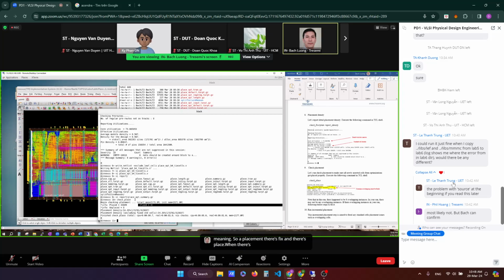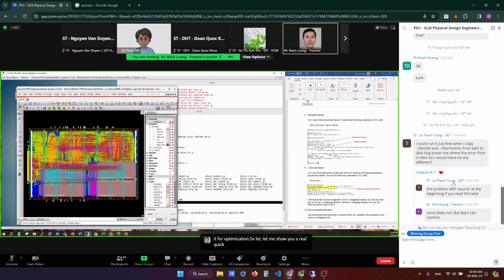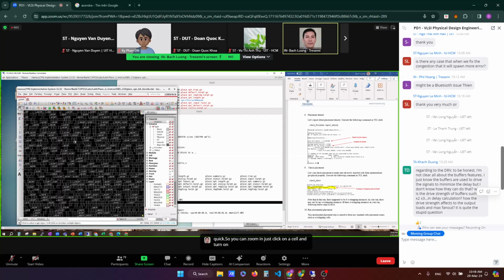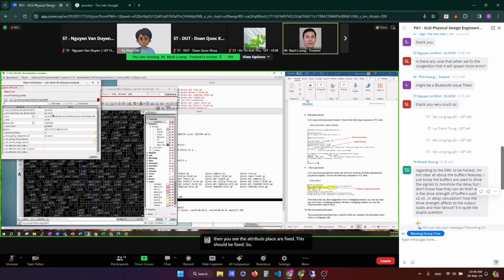Fixed meaning, so in placement, there's fixed and there's placed. If it's placed, that means the tool can move it for optimization. Let me show you real quick. You can zoom in, just click on a cell and turn on attribute. Get a queue, and then you see the attribute placed or fixed. This should be fixed. So place status means it's been placed, that means the tool can move it. If you don't want the tool to move it, put a fixed status on it. Just edit.